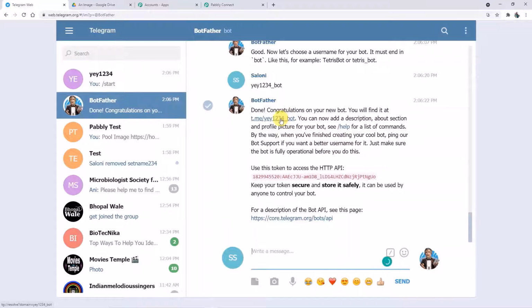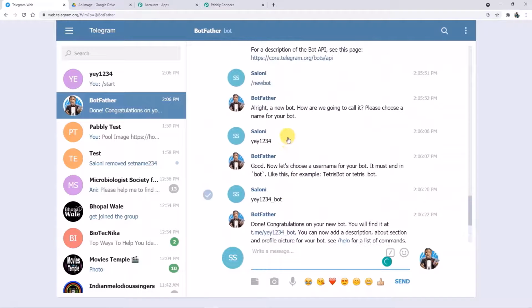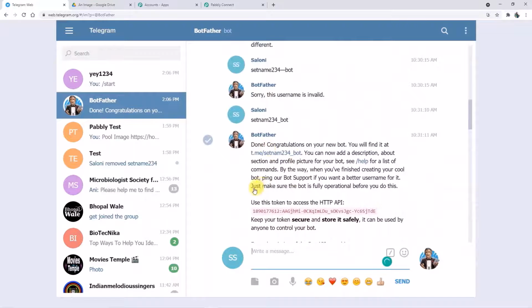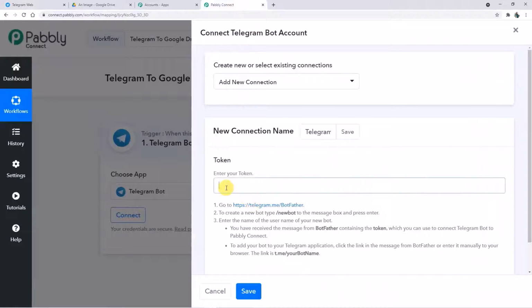Now what you have to do is make this user the admin of your particular group where you are receiving messages. Suppose I have this group, so I will make this user the admin of this group. But as I'm using Telegram web, I will be unable to make this user admin, so I'm directly using my previous token ID. Suppose this one. I'm using this ID, copying it, and pasting it into Pabbly Connect in this token section. Now paste it and save it.